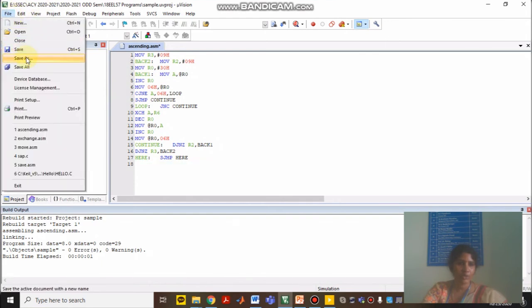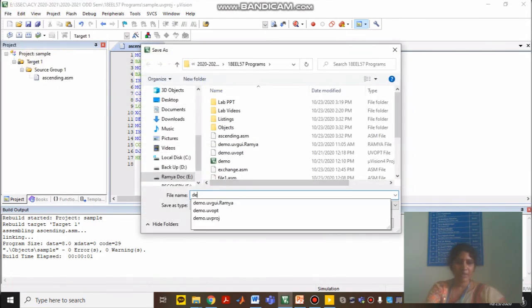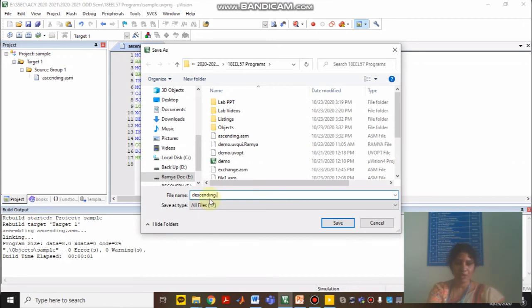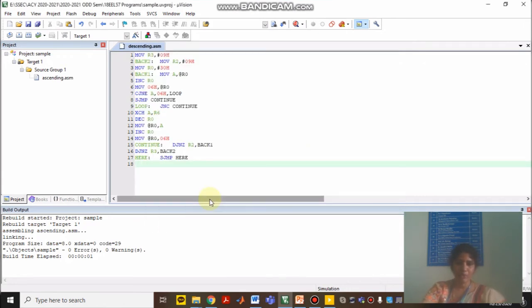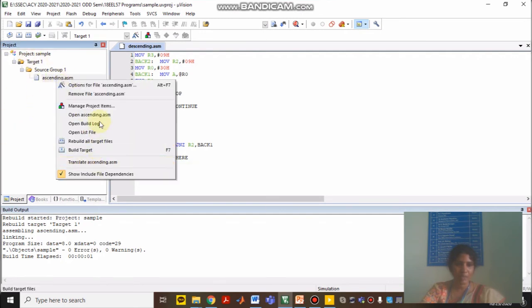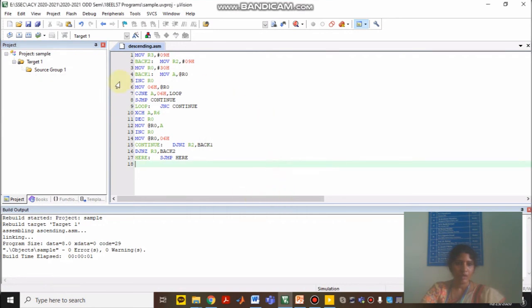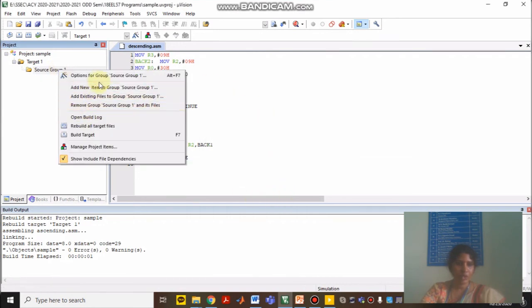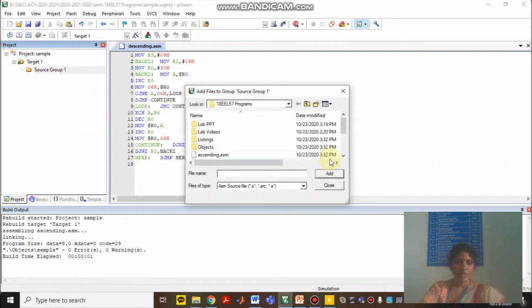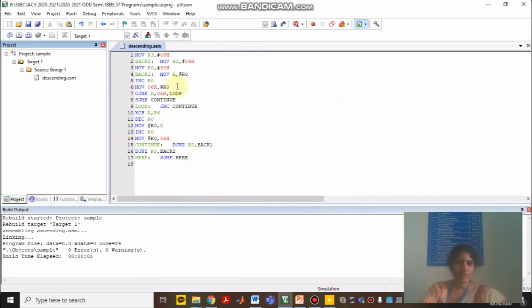Now go to file, save as, give the file name as descending.asm, as it is the assembly language program. Now this descending.asm should be added in the project window on the left hand side. So remove this ascending.asm. Now to the source group you add the descending.asm file. Here you type descending.asm. After typing, give add, then close it. After adding, you could find the file available in the project window.